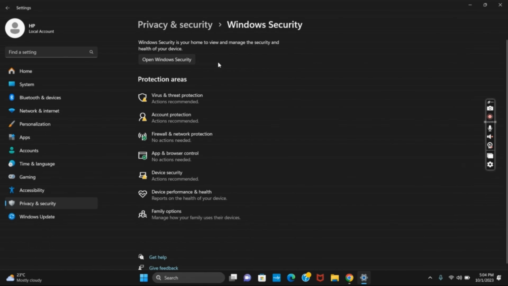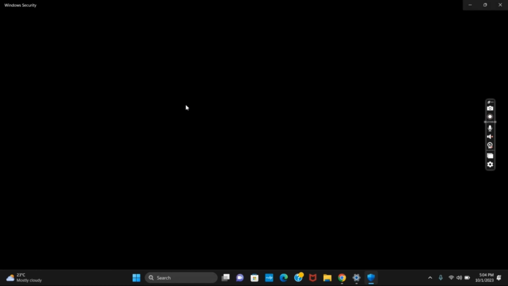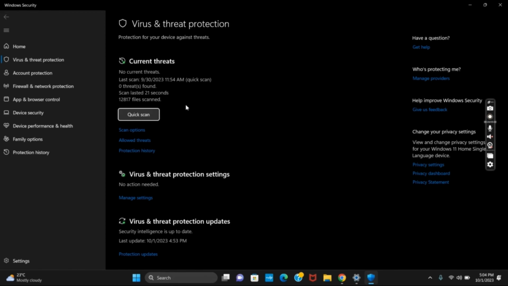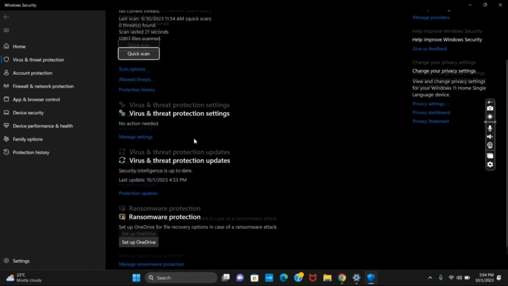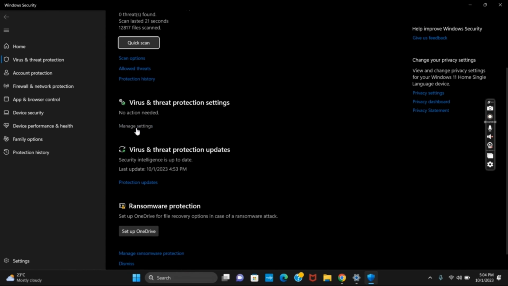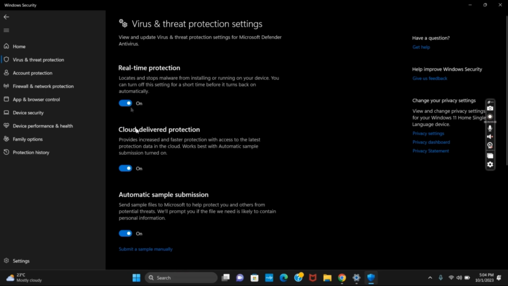Here you will see different options. Tap on Virus and Threat Protection. Once you click on that, you will see different options. If you scroll down a bit, you will see Virus and Threat Protection settings. Tap on Manage Settings. After that, you will see the real-time protection.